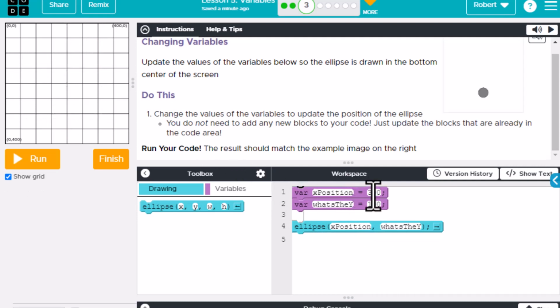So the X position, we can go ahead and just change this and make this 200, and we want this to be 300. Now it will take those numbers and plug those in there as opposed to what was there before. And if you notice, there it is in the bottom of the screen. So that's how you do that. You just change these numbers right here. It makes it much easier.